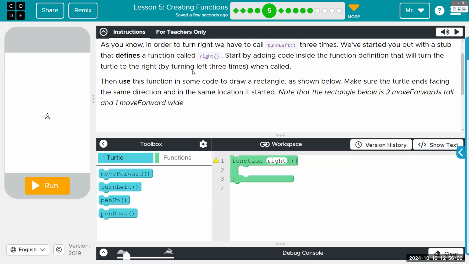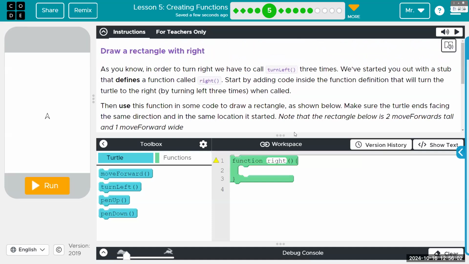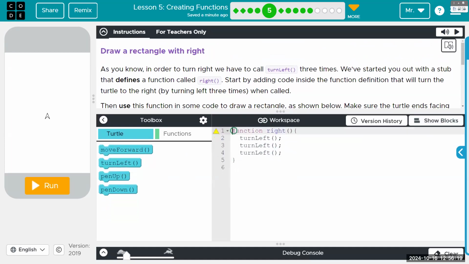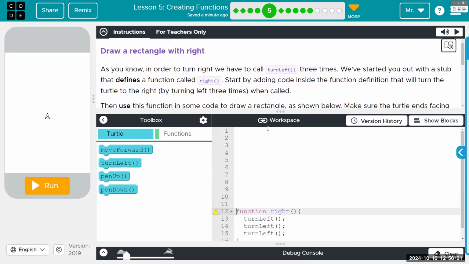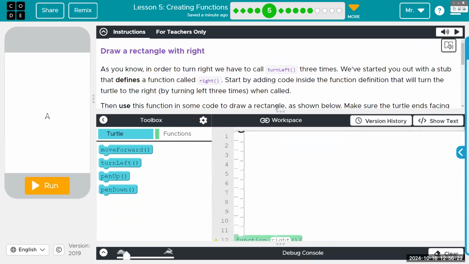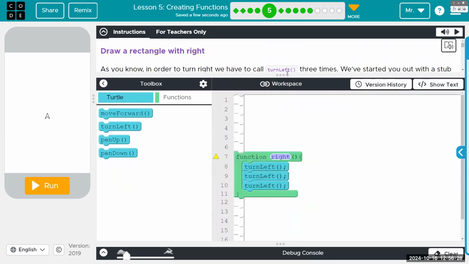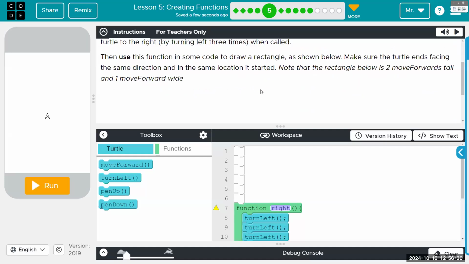Okay, so we get here and we're going to write a function that is the equivalent of a right turn. And then that way we never have to do the triple left again. Okay, so we know right turn's the same as triple left. And I'm going to get some white space here. Okay, so now we have our right turn function that we can use anytime we want to turn right. Okay, and we never have to worry about it again.